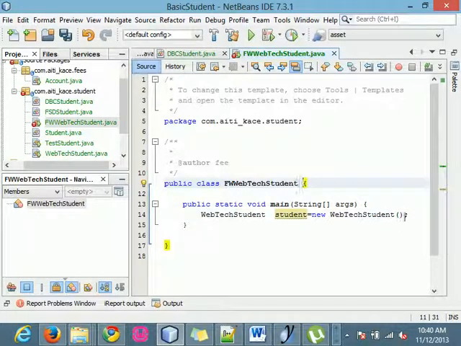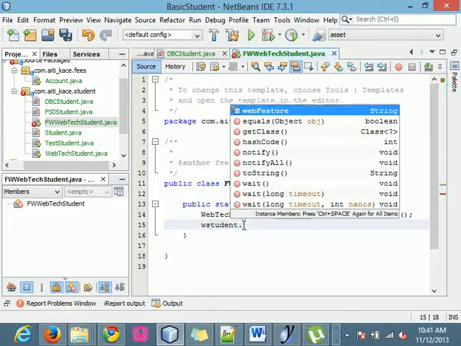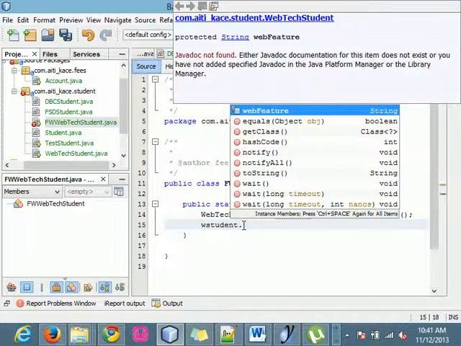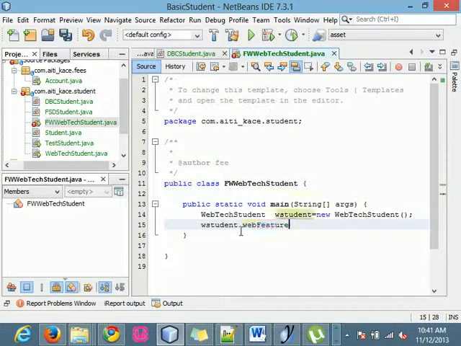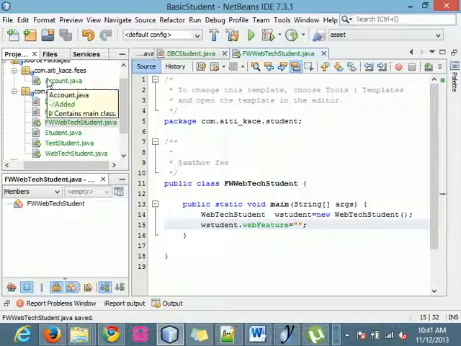You want to see the things you can have access to. Then I'll just say this web tech student. So maybe W student. I'll say WS dot what? Web feature. You can see I'm only seeing the web feature. That's the attribute of the web tech, because you're in the same package. I'll see the web feature, or I can just set it to something. Now I'm moving to a different part. I'm coming to the accountant.